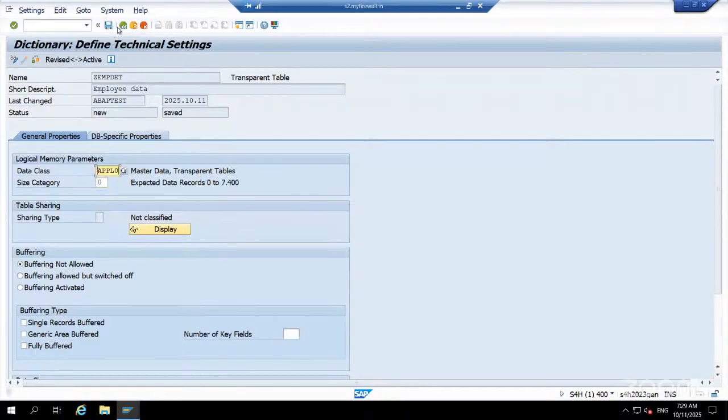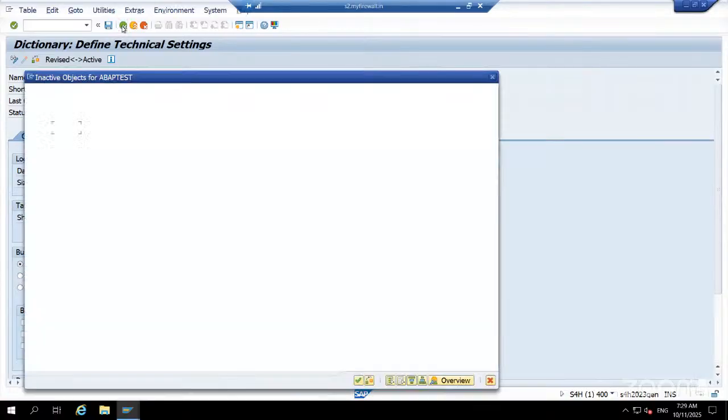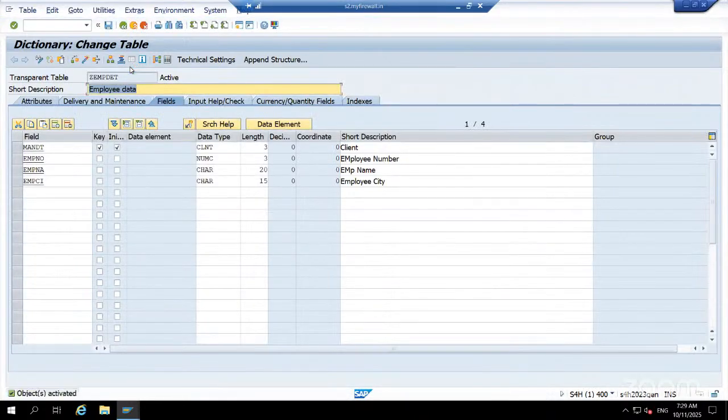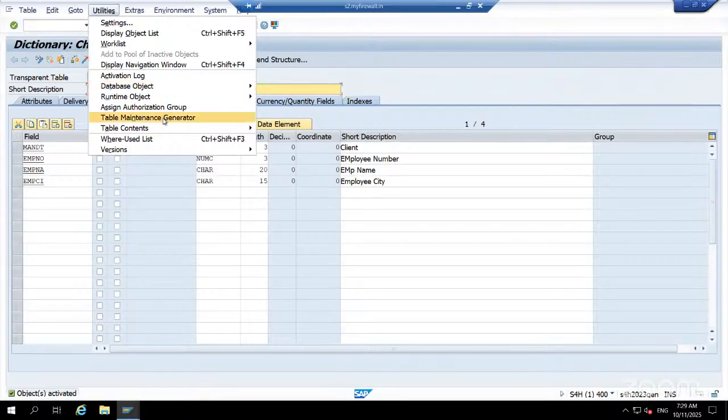Save it now. Back. Buffering, we'll see this later, not that important now. Back. Now when I did activation, it's showing as inactive objects. Press enter here. Right now the table has been activated. To insert the data, go to utilities, table contents, create entries. It's disabled. You are unable to enter the data into this table.